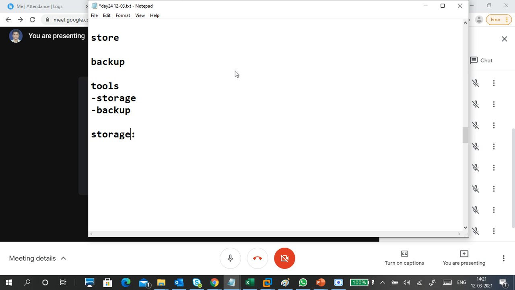First, we will see the storage. Where do you store the data? Normally we store in a disk, right? So we'll store the data in a disk. What types of disks are there, and what types of connections do we follow to the disk? Disk and disk connections.